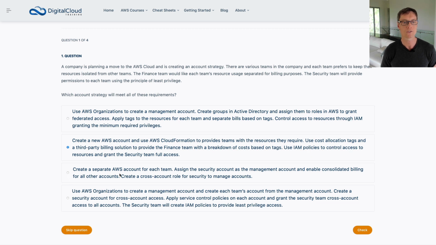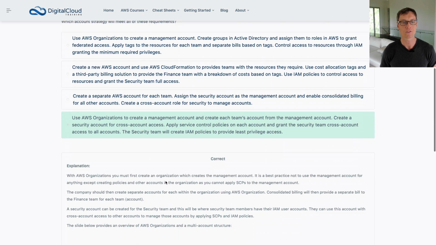The next one here, create a separate AWS account for each team and assign the security account as the management account and enable consolidated billing for all other accounts. Doesn't make a lot of sense already because you wouldn't do it this way. You wouldn't assign a security account as a management account, I explained that before, and you don't enable consolidated billing in the other accounts, you would just enable it when you create your organization. So definitely like this answer at the bottom here. Let's just check that one out, and that's the correct one.